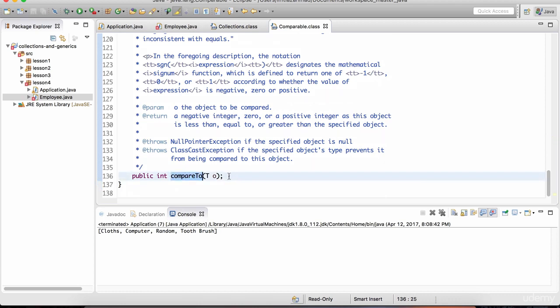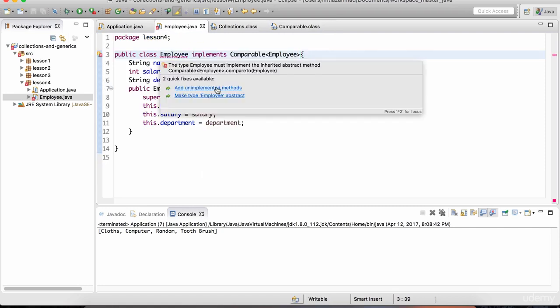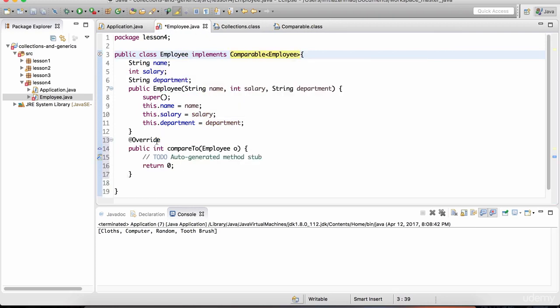Any class, we went over this in the previous course, Getting Started with Java, any class that implements an interface must comply with the contract. And here the contract is the compareTo method. Any class that implements the comparable interface must have an implementation for the compareTo method. So that is why right now we have an error. Hover your mouse here and it's saying add unimplemented methods. So let's click here and it overrides the compareTo method. So here's where the magic is going to happen.